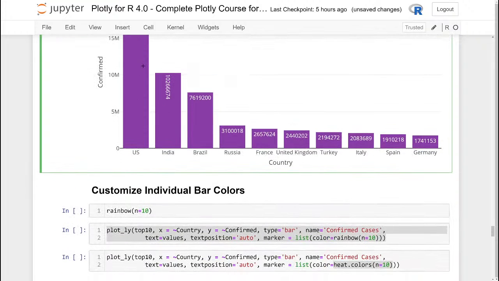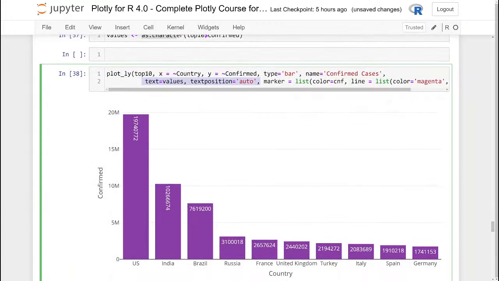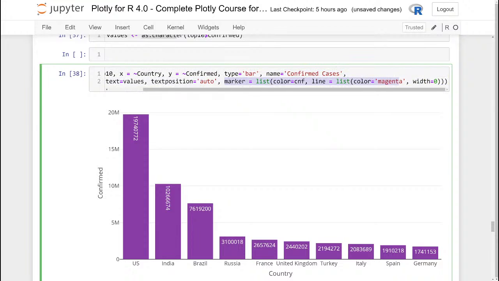Now one more thing you will notice: we have changed the color of these bars, and the color just got changed here, because we changed it from here, marker. So this marker changed the color for all the bars.